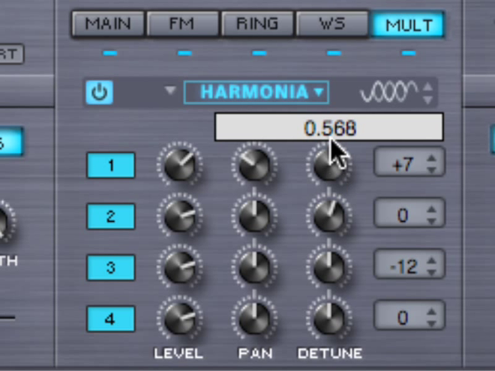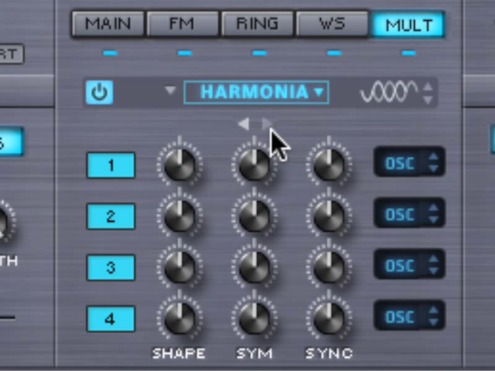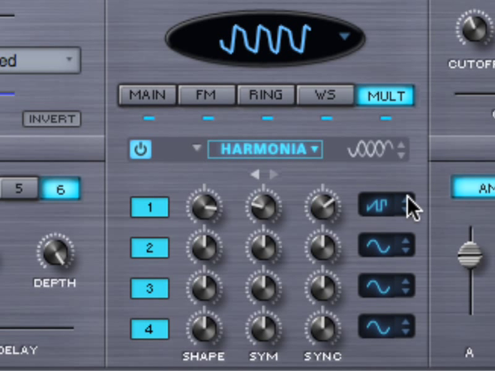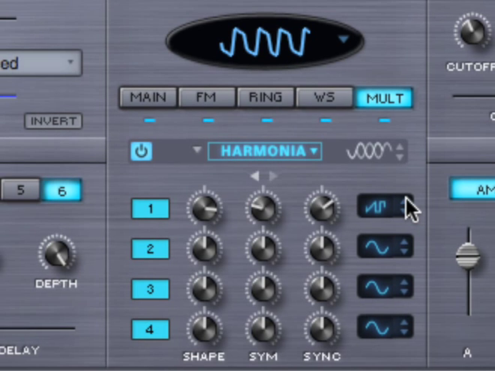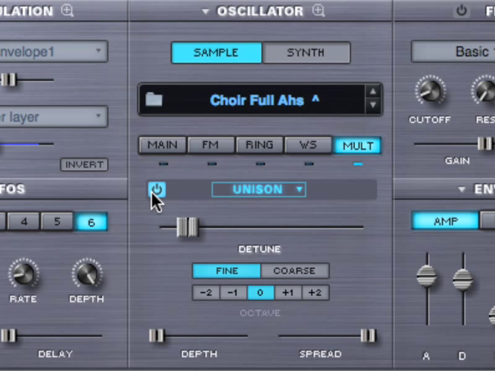has full control over level, pan, detuning, interval, and then you have a second page here where you can control the shape, symmetry, and hard sync. So that gives you 5 independently controllable oscillators per layer times 2, that's 10 oscillators per patch. Extremely powerful. When we go to sample mode, the voice multiplier has 3 different modes.